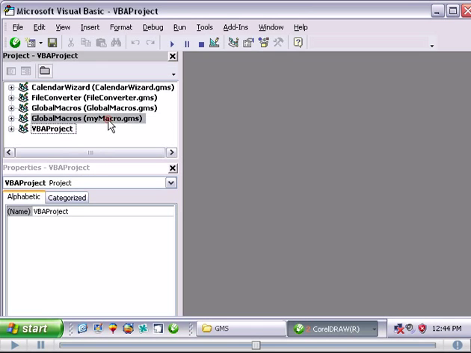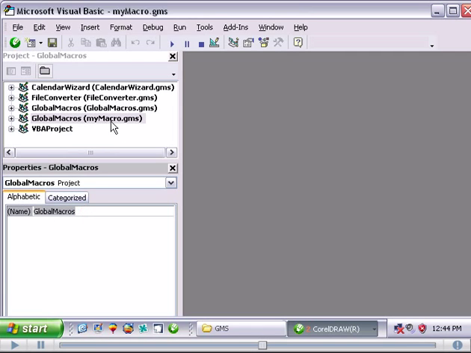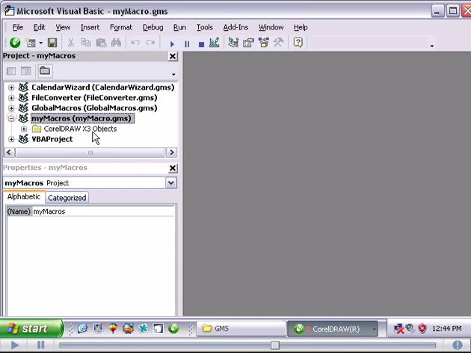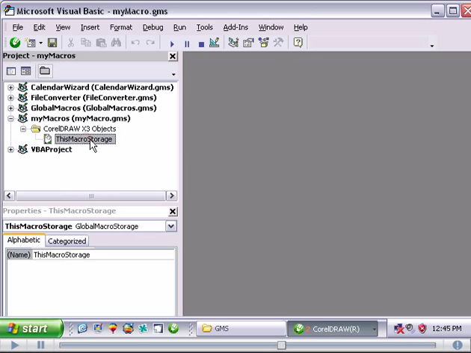So we want to find, here it is, and we want to give it a name right here, the same thing, My Macros. So we'll go My Macros. Now it'll show up here as My Macros. So if you notice, we don't have anything in there. This macro storage is mostly used for events, so we don't want to put our macro code in there.